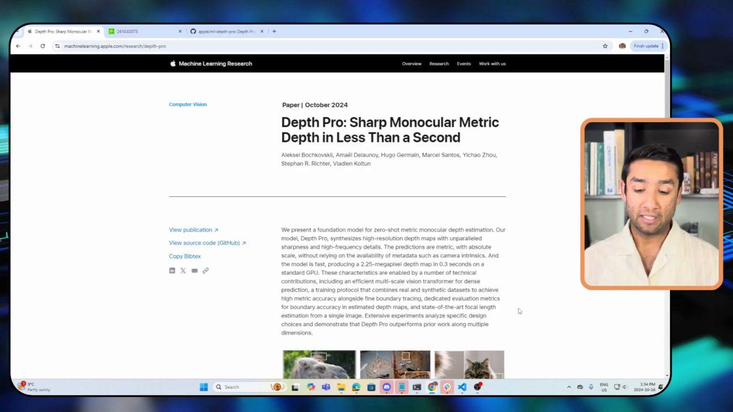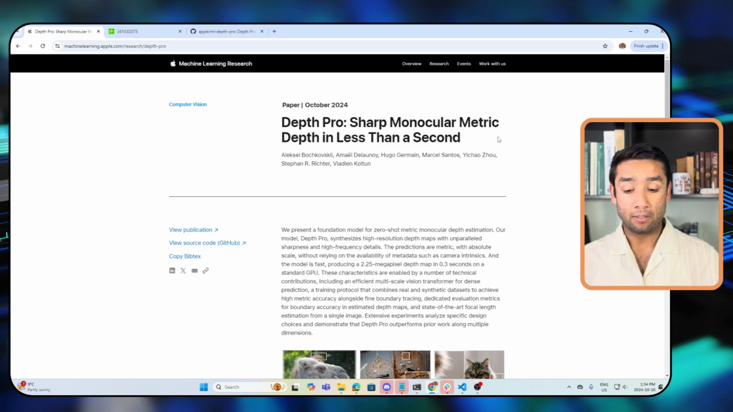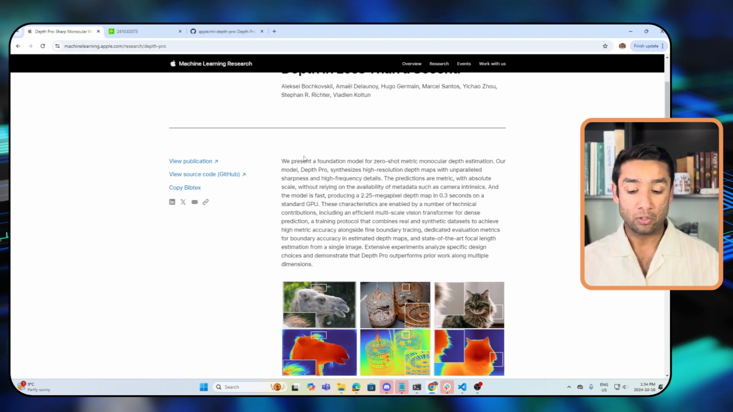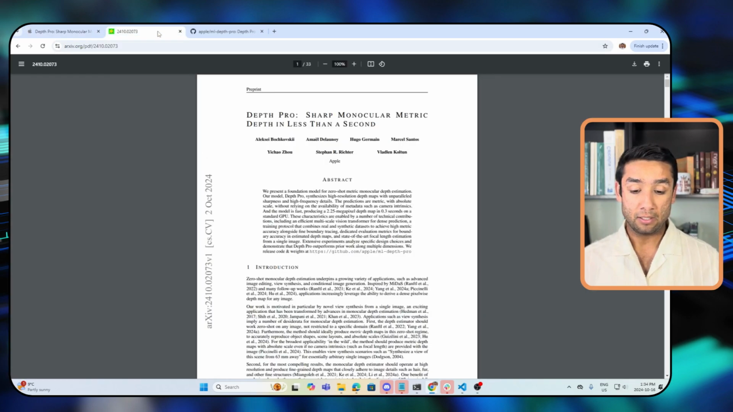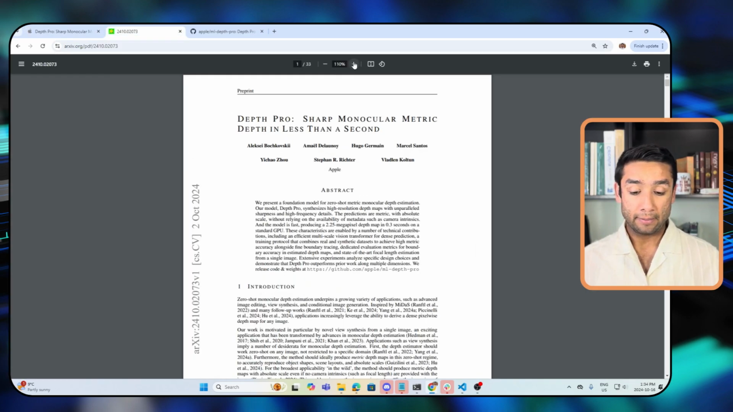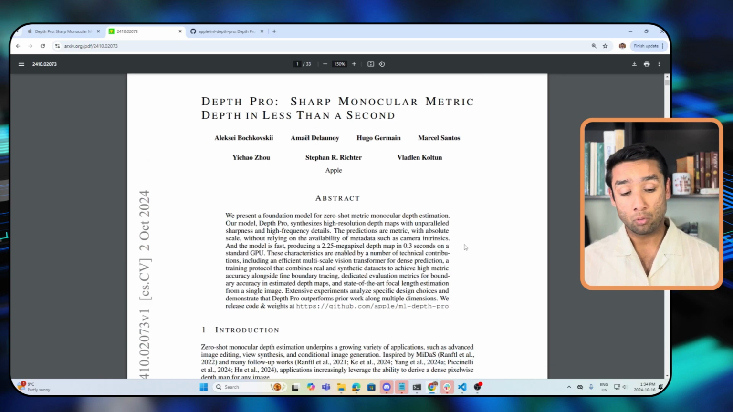Now, guys, let's go into the details of this paper and the code. So here on the screen, you can see this paper that came out in October of 2024. So it's very recent. Depth Pro: Sharp Monocular Metric Depth in Less Than a Second. This is the abstract of the paper, and here you can see some sample output images. If we go to the paper, we can see the entire manuscript, and this is a very interesting paper with amazing authors. All of these are veterans in computer vision, and they have open sourced the code.